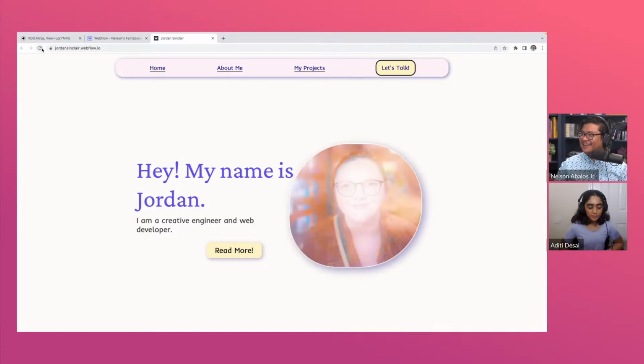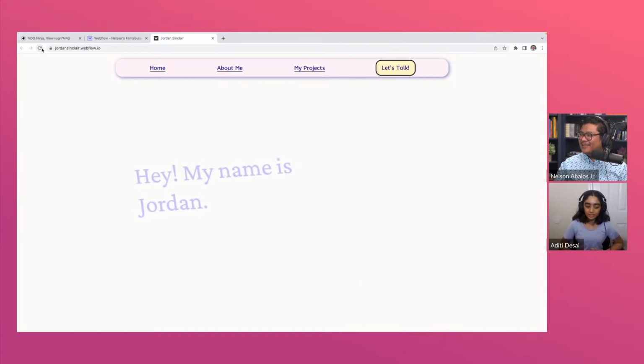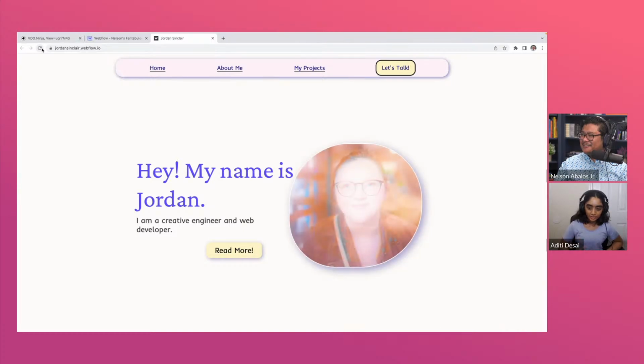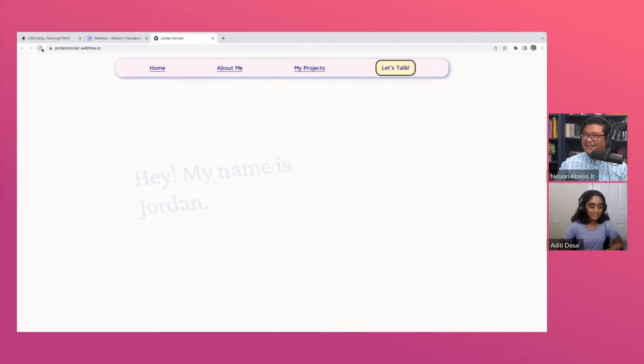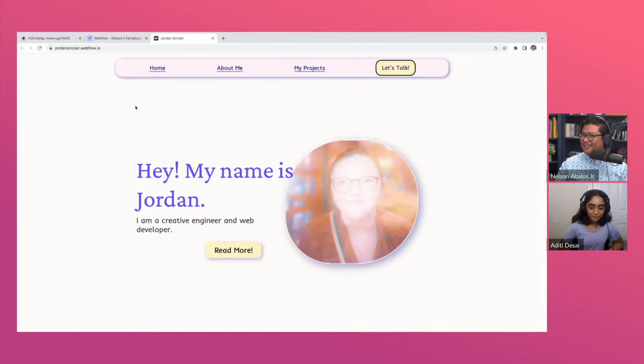I think, especially with the portfolio page, it's important to draw people in with that first hero section, and that's exactly what you've done. That's amazing. That's cool. Yeah, I like it.